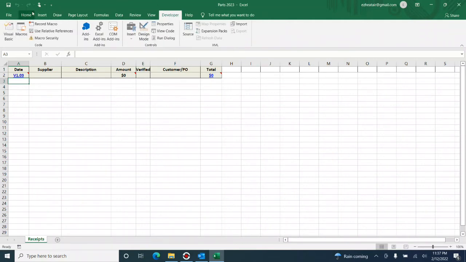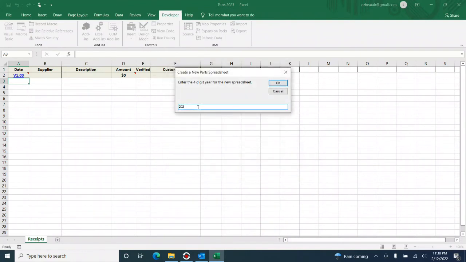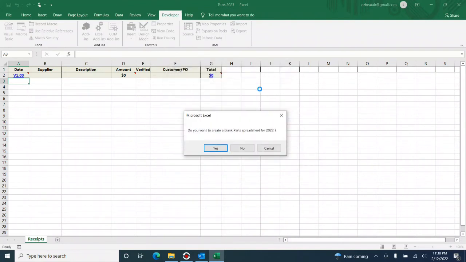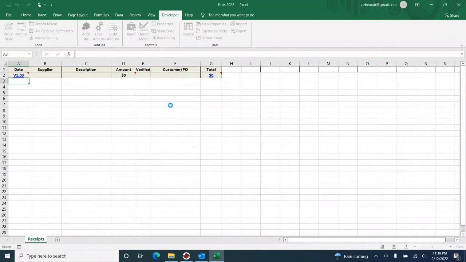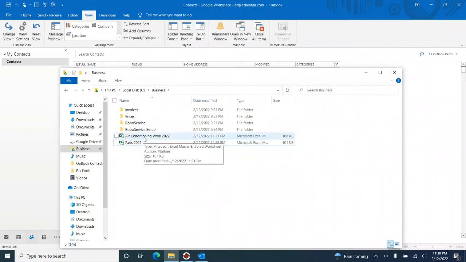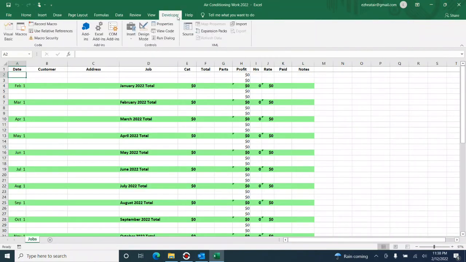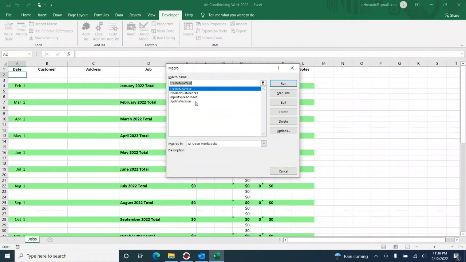Developer, Macros, Create New Year, put in 2022, create blank spreadsheet. So now we have 2022. And then we could delete the 2023. We don't need that. So these are going to be our spreadsheets that we're going to use. Now, if you have old spreadsheets where you have to migrate data, I'll have separate videos on that because I do have some tools in there for migrating data, and that's importing spreadsheets.